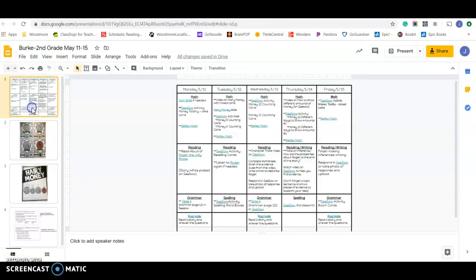Okay, and then last but not least is just reading a story in Raz Kids today and answering the questions that go with the story that you read.